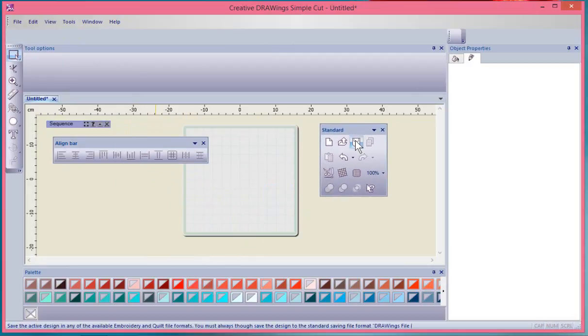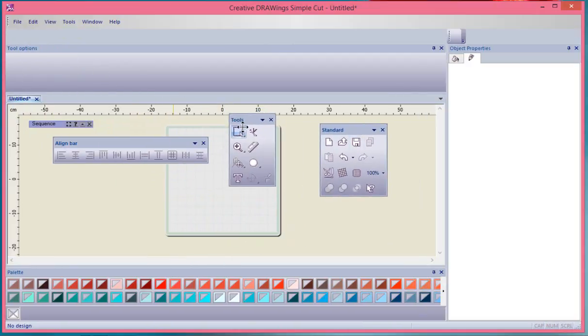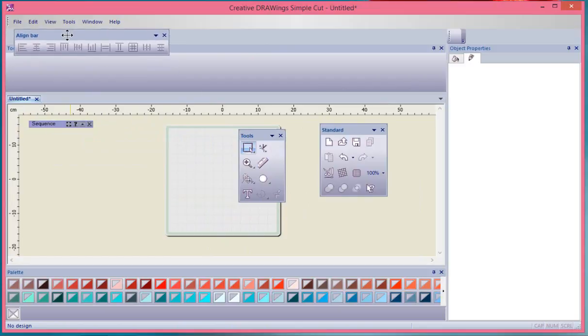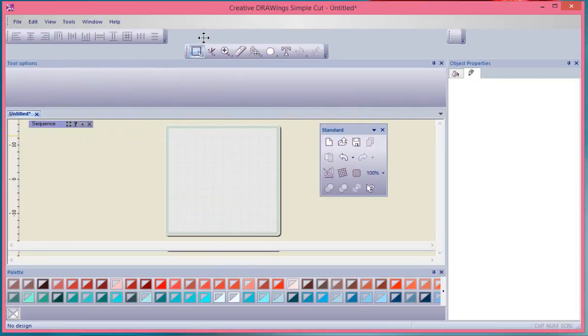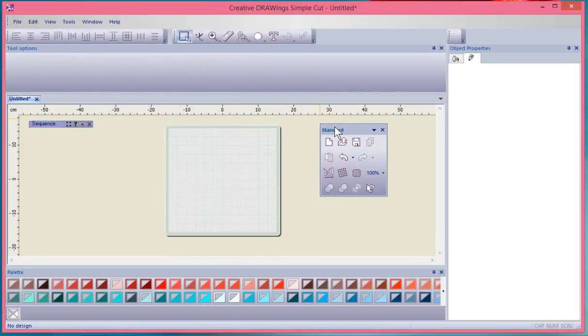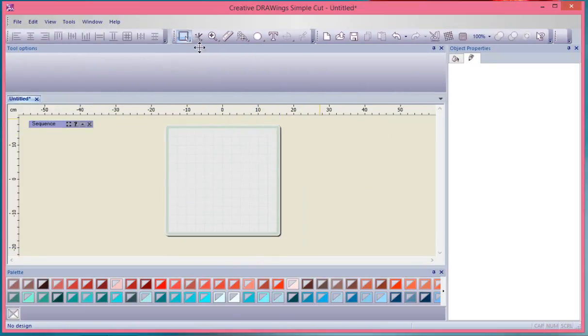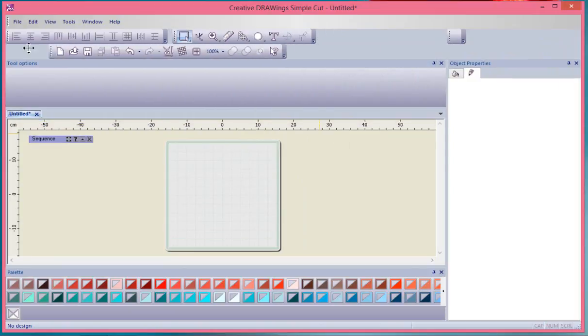So we've got our standard toolbar here. We've got our design toolbar here. And so those toolbars could be put in different places. So if I wanted to put the align toolbar on this side and then have my tools up here, that's entirely up to you. You could put all of your tools up here. You could make a second row of toolbars at the top and not have any left-hand toolbars. So these things become entirely up to you as to how you want them to be.